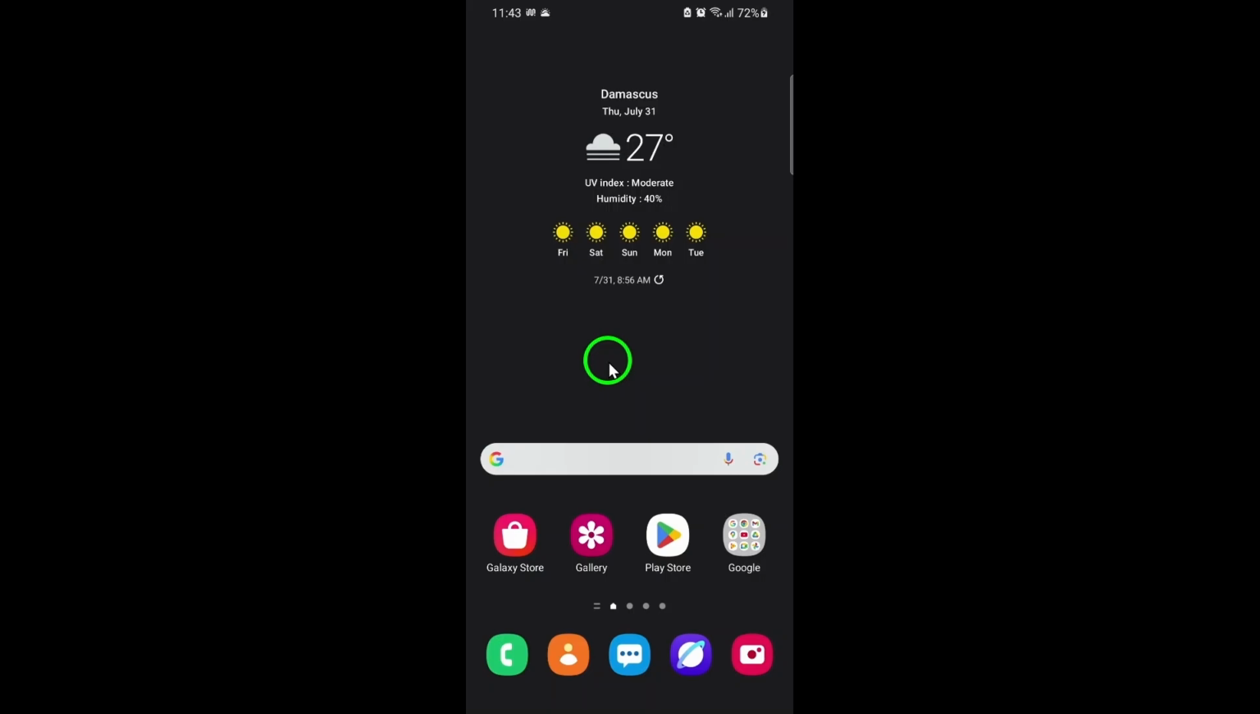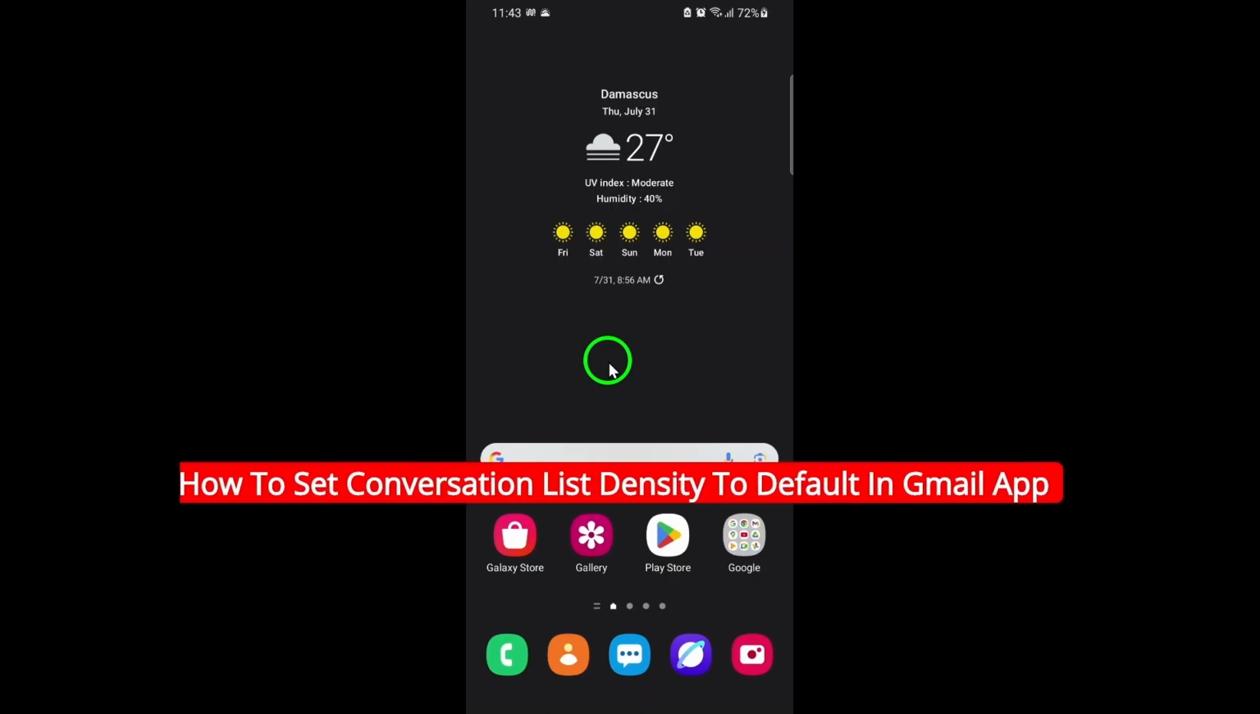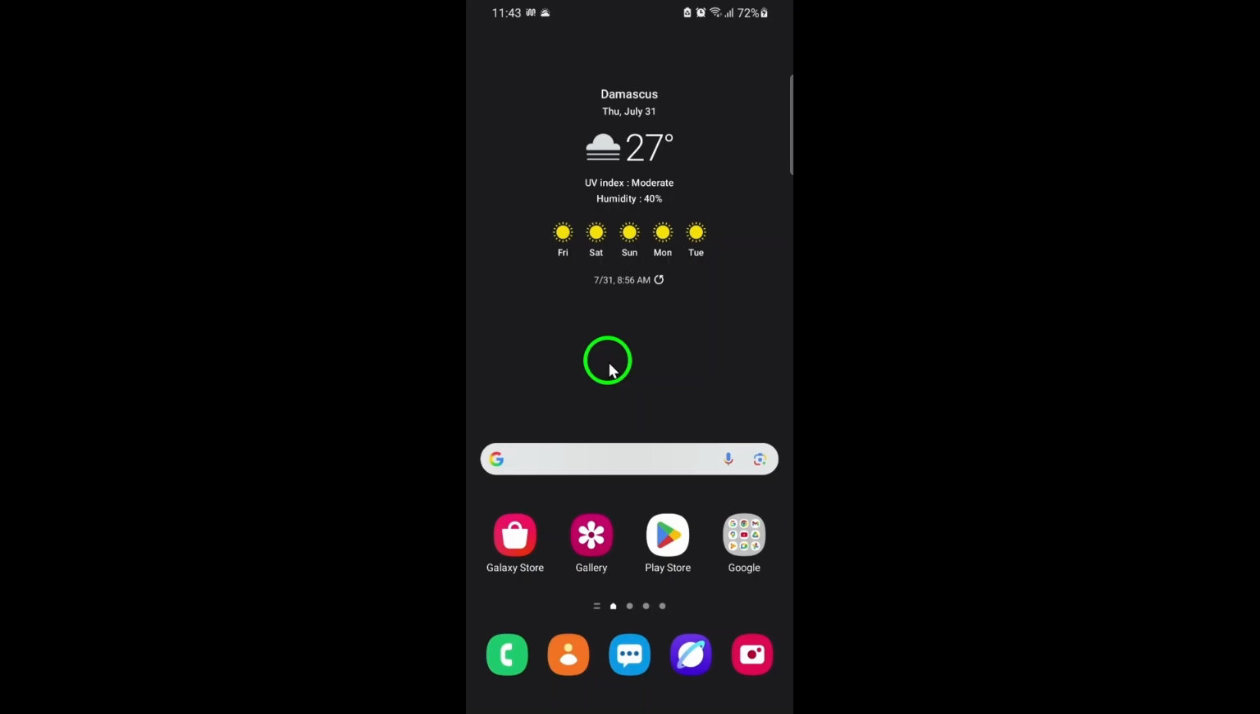Welcome. Today, we're going to walk you through how to set the conversation list density to default in the Gmail app, using the latest updated steps. This setting adjusts how your emails are spaced and displayed in your inbox, helping you get the look you prefer for easier reading and navigation.